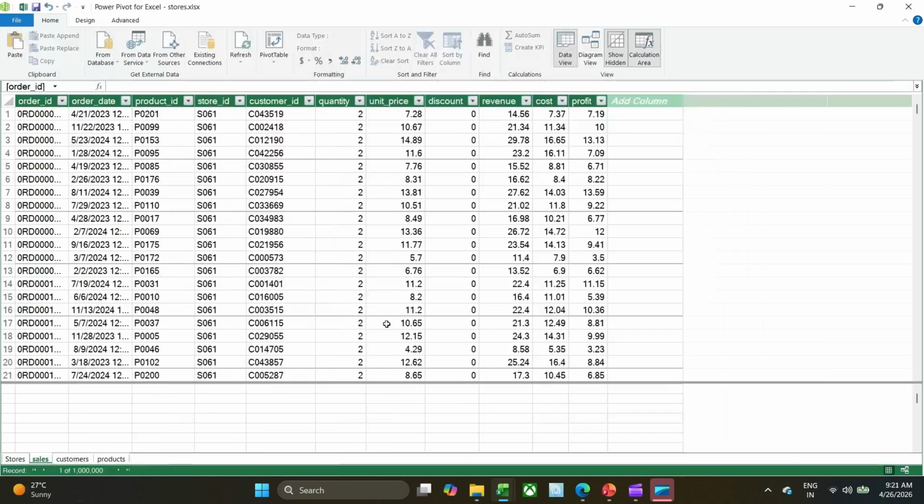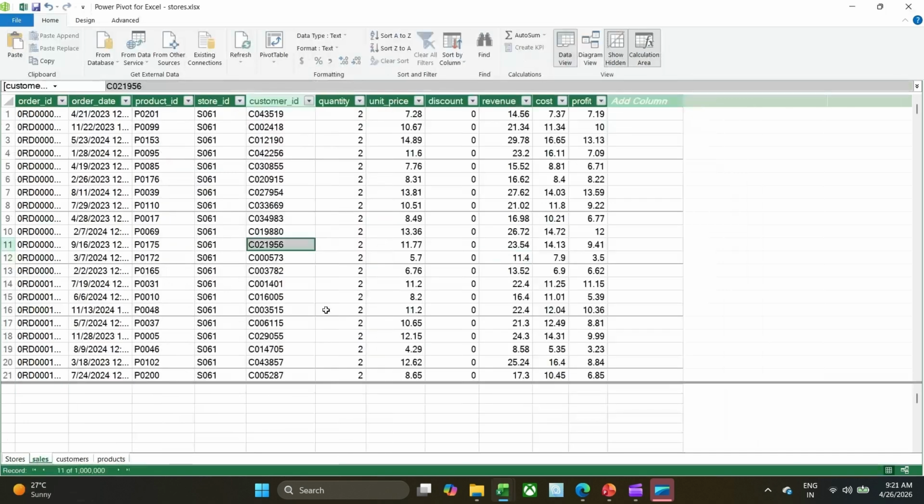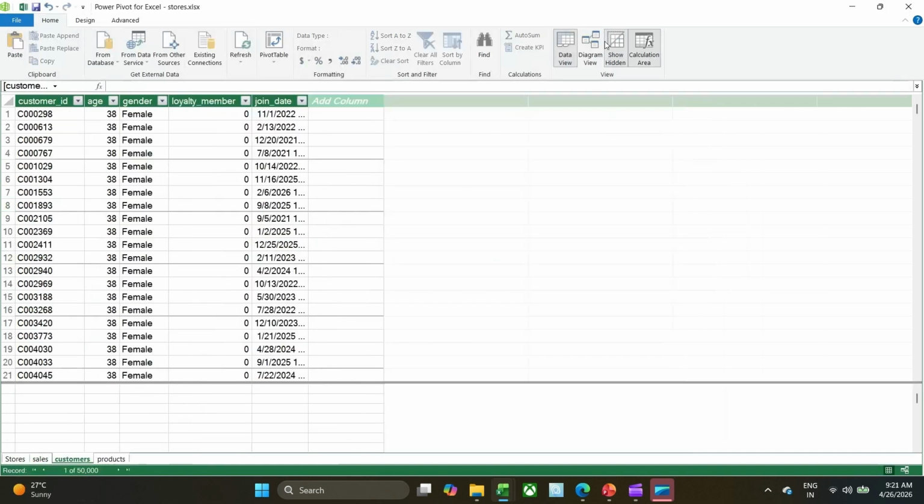Now, the next thing that we need to do is once we have all of these, I need to build relationships between these tables. To build relationships, what do I need to do? You will see under the home ribbon, you have the diagram view. So right now, this is the data view. Okay, and then we need to go to the diagram view to build our relationships.